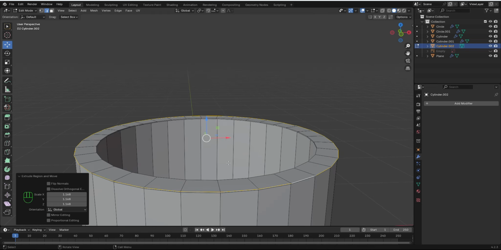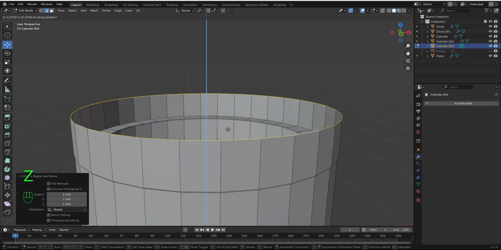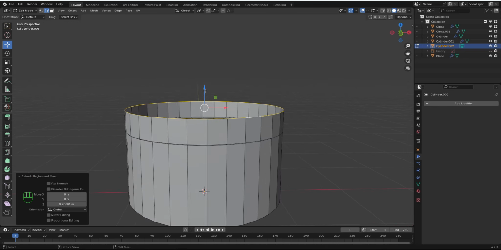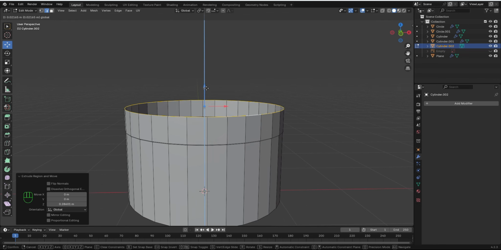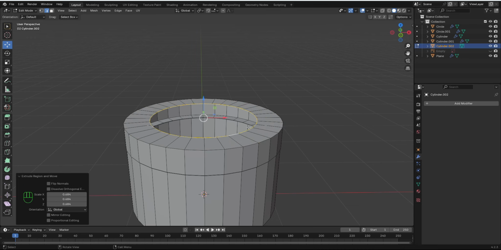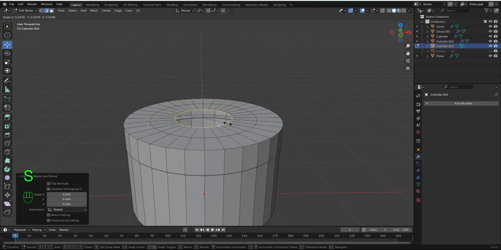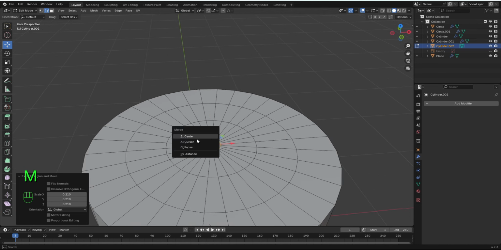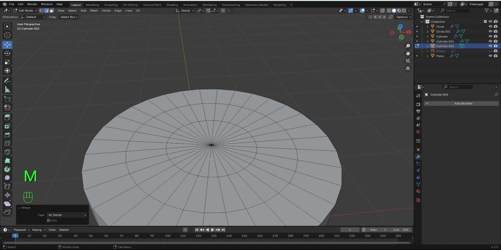Once you have done that, you're going to extrude in the Z axis, press E and Z to extrude. So I think this one is very simple to create. You're going to fill this space up by pressing E and S to extrude and scale. Then let's extrude again, press E and S to extrude and scale. Let's repeat the same process and right here we're going to press M to merge this at the center.